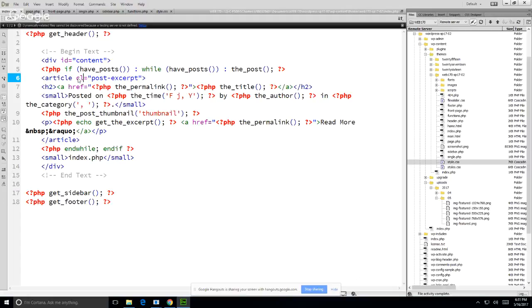So I'm going to say class post excerpt. So I want this article to have a class of post excerpt. But I also would like to sometimes individually access one of these things by an ID number. So if I want this unique one to have an ID number, this is where I can say, and this is a strategy that I've used over the years.